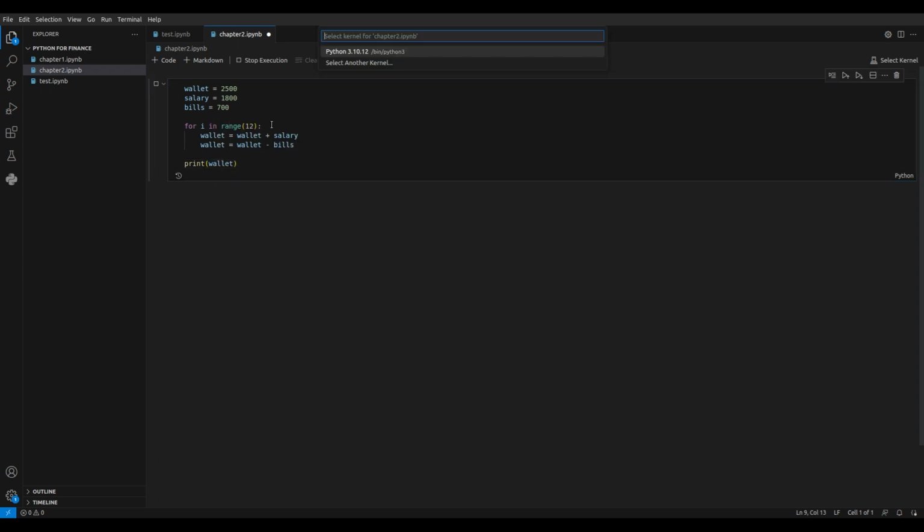Okay, let's run the code and we'll see what we get. I'll select the correct kernel and there we go. 15,700 US dollars. Great.